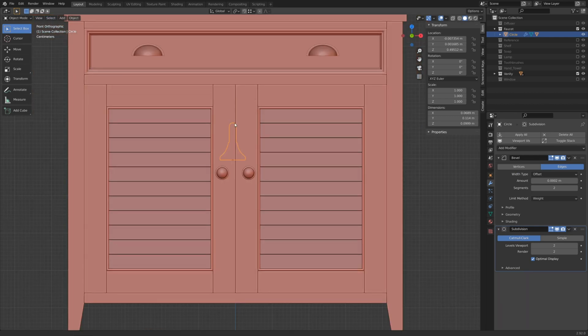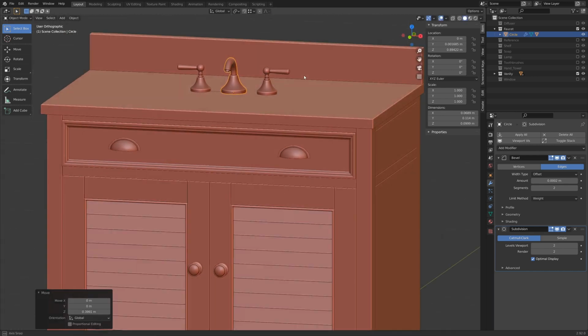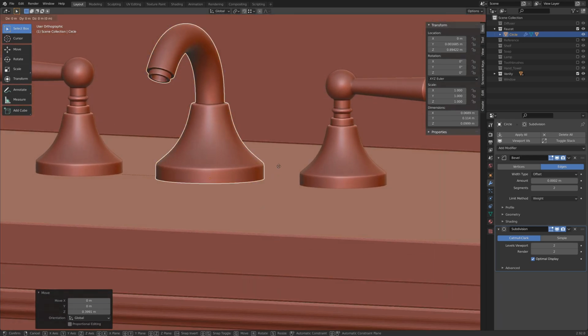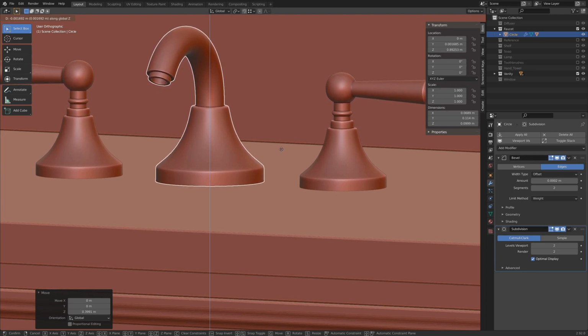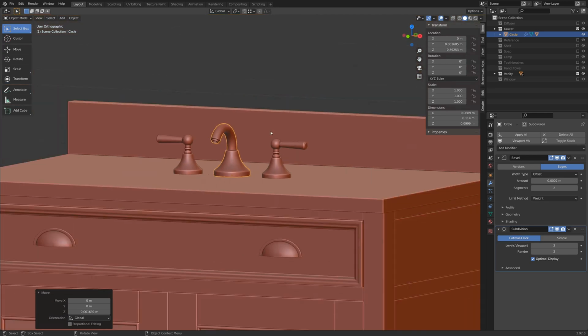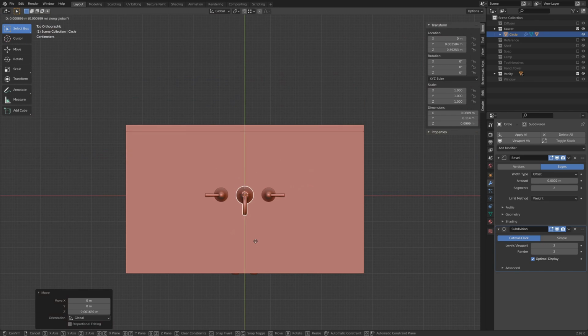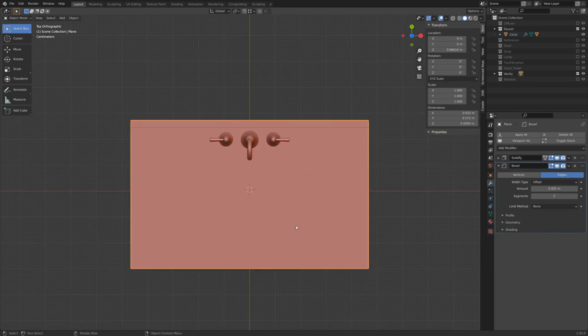So let's go to front view, and we're going to move this faucet on the X to 0. And then we can move it on the Z until it rests just on the surface. About like that, and it should sit close to the back like so, and we need a sink.